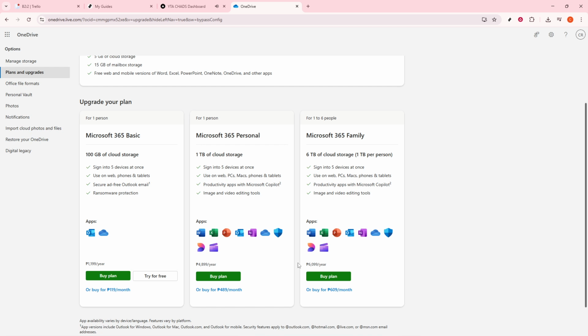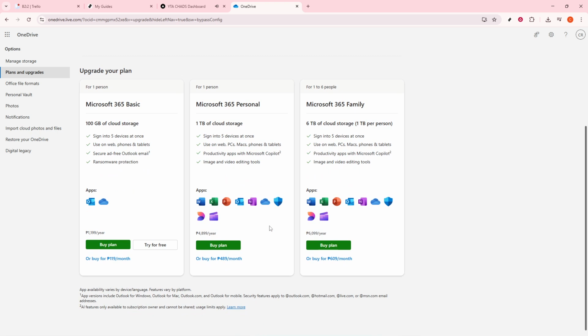Now it's time to decide on how much storage you actually need. You might see options such as 100 GB, 1 TB, or even bundles that come with a Microsoft 365 plan. Once you've made your choice from these available plans, it's time to proceed with the purchase.